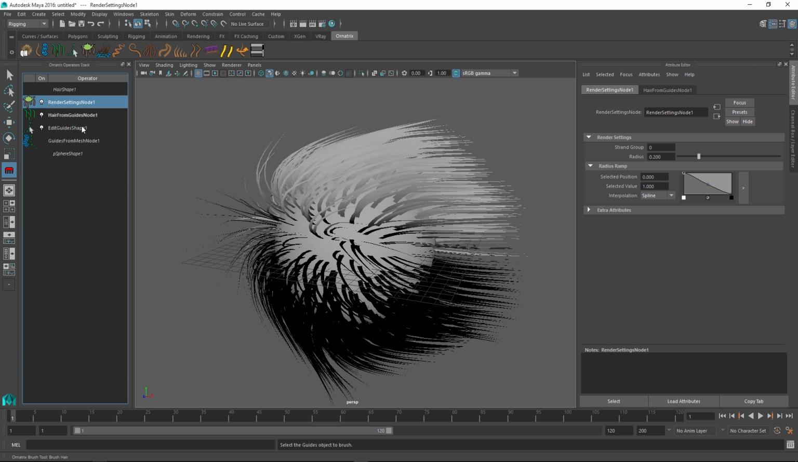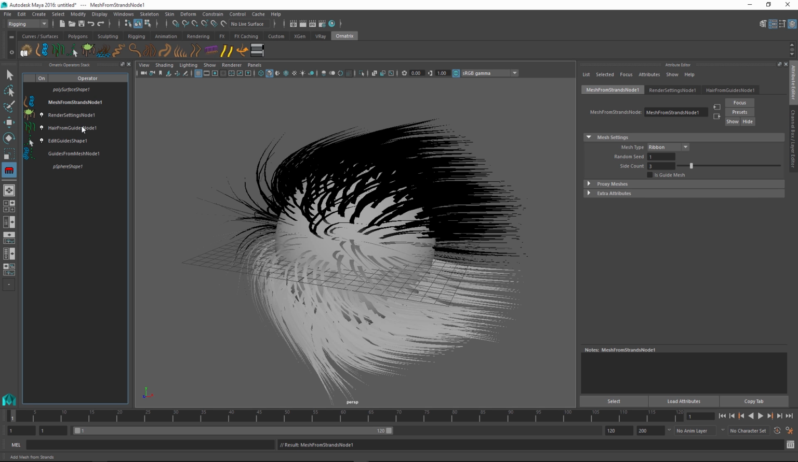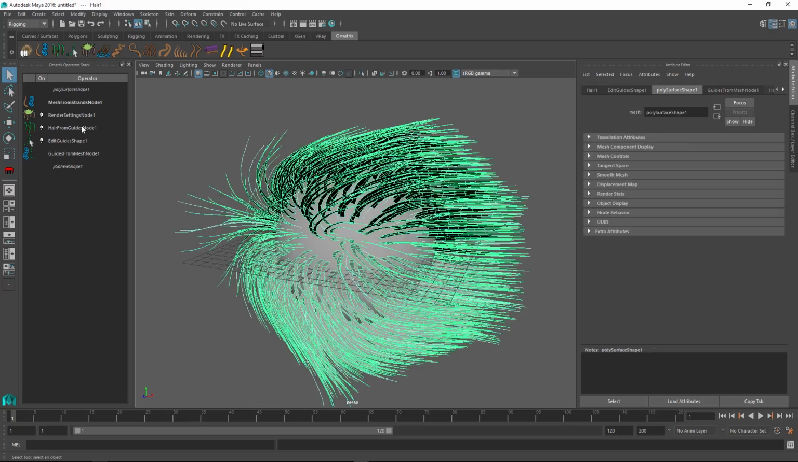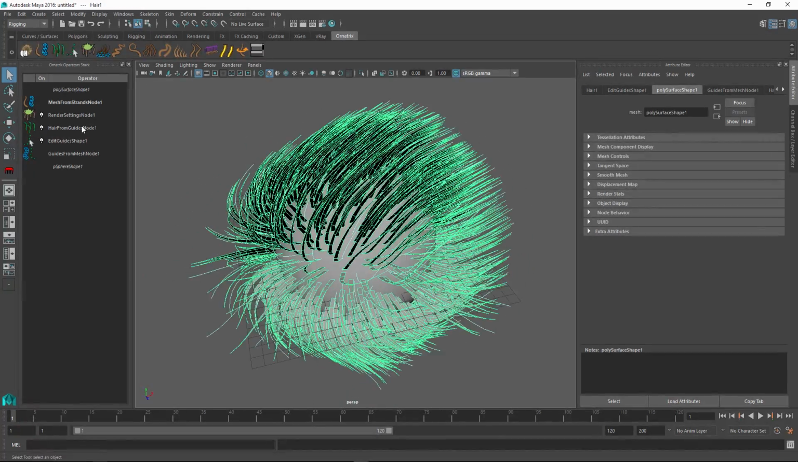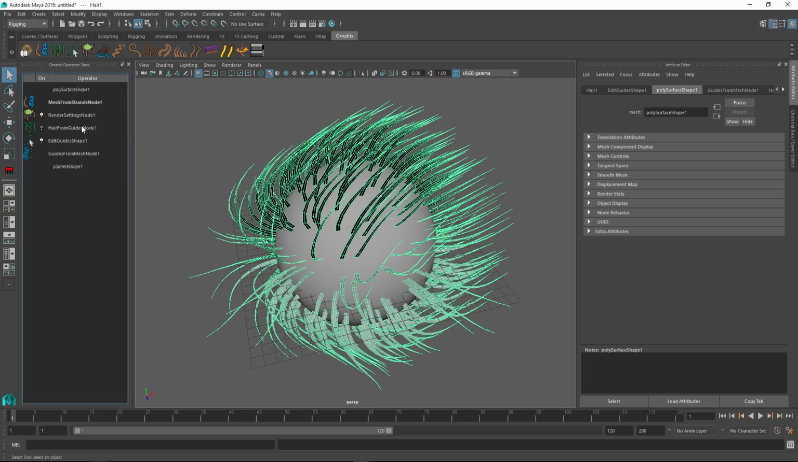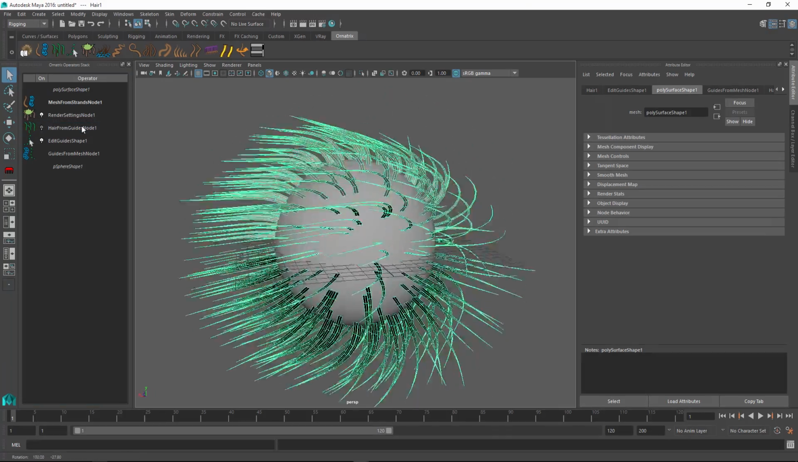So if I click the top operator on my stack, and if I press the mesh from strands button, the hair gets converted into a mesh object. And this shape in Maya is actually a mesh now, so I can go and render it out as a mesh. Let me just turn off the hair from guides operator so we have fewer hairs and they're easier to see.